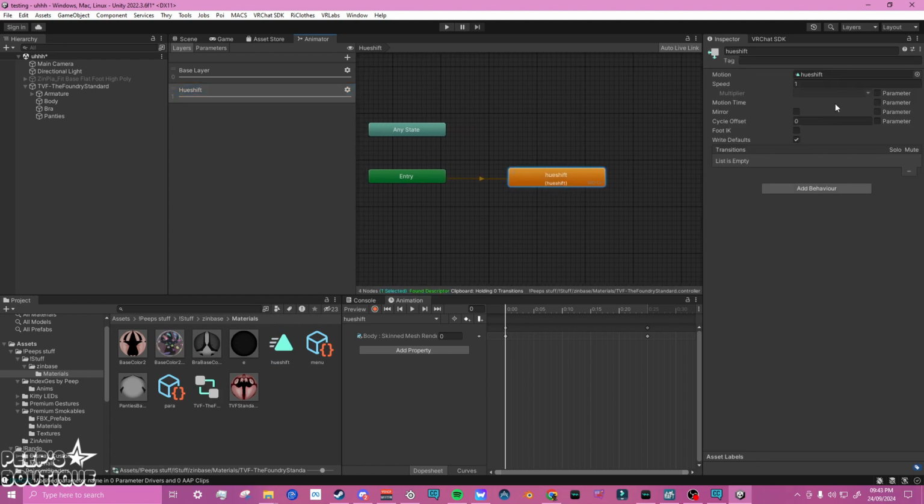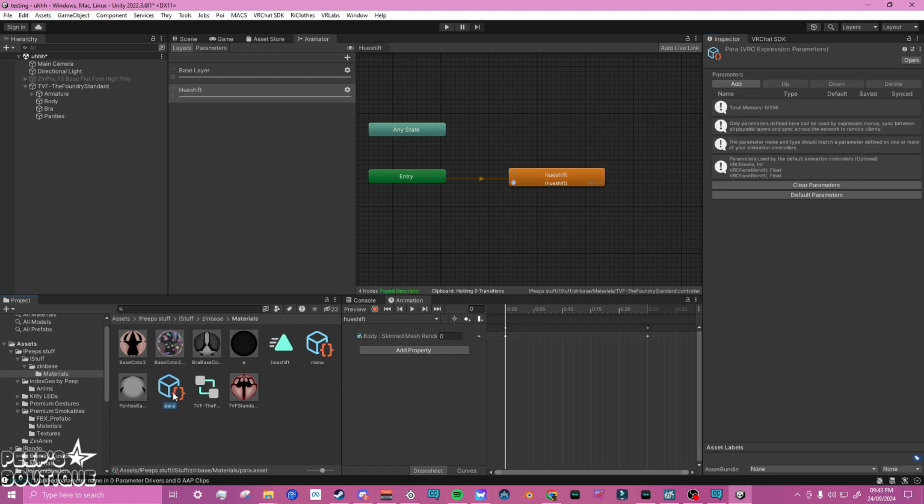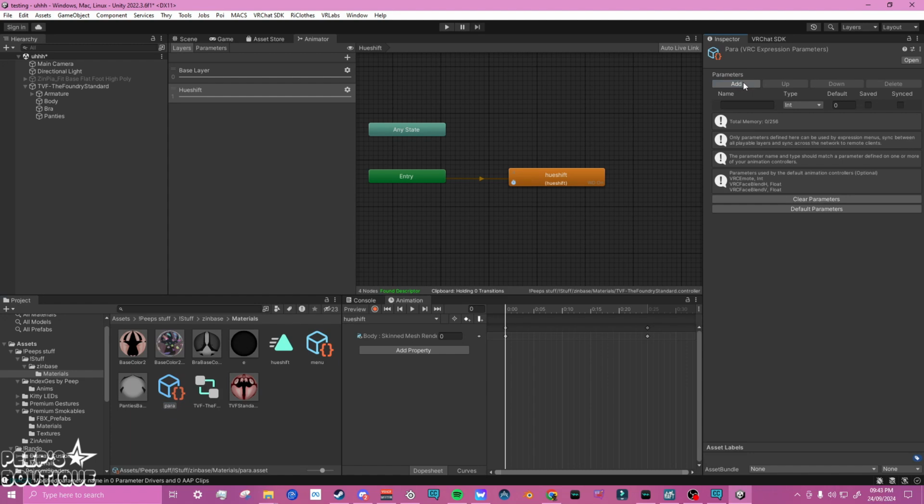You're then going to click on the animation, turn on motion time, and make sure that Hueshift in the little drop down is selected. Now you're going to go to your parameters right here. I have my parameters right here, and we're going to do add, and we're going to make sure that it is set to float under type, set to 0 under default. If you want it, make sure that you have synced on, by the way.